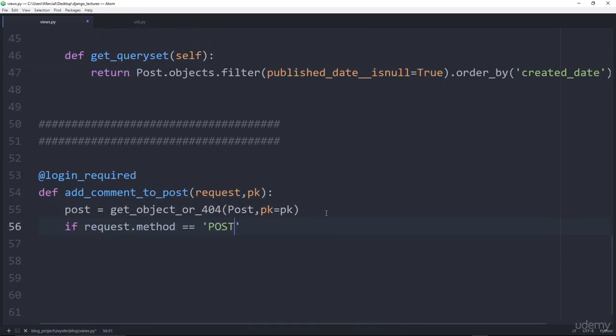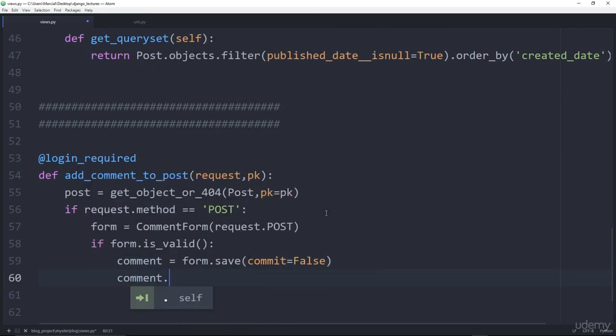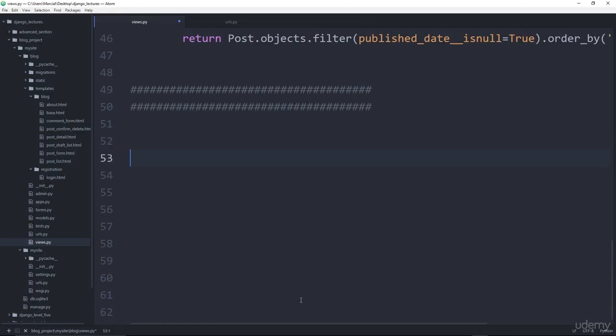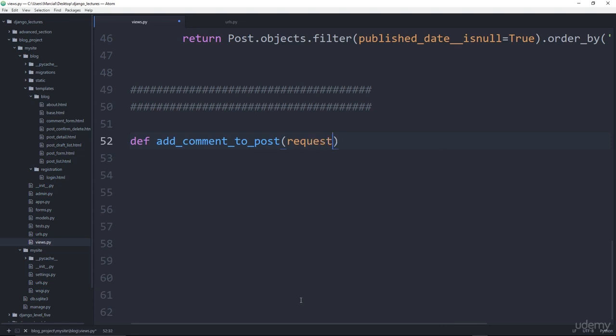And if you want to match up with the notes, I put some hashtags here, just so we can get an idea of what's going on and separate everything else out. Okay, so first thing we need to do is have some sort of publication for the comment itself. So we'll call this def, and let's have this be something like add_comment_to_post. So this will allow us to add a comment to a post, and I'm going to have this take in a request and a primary key.